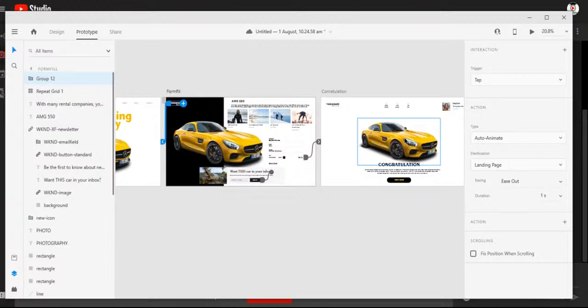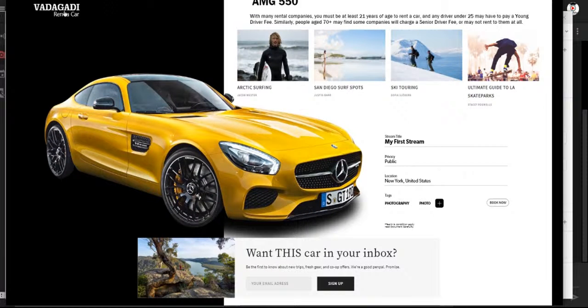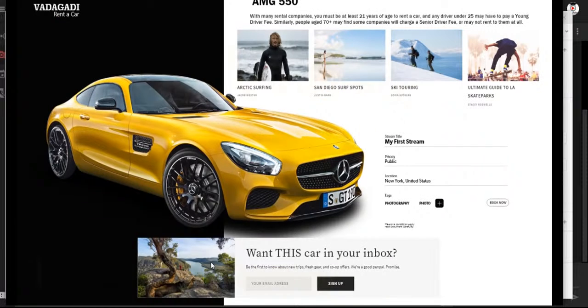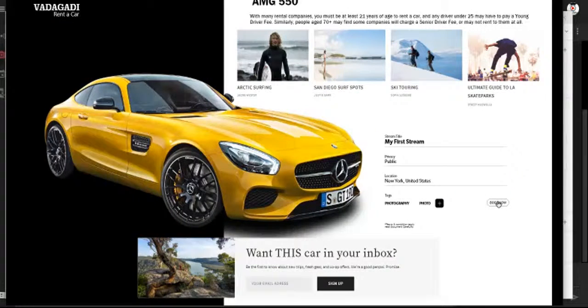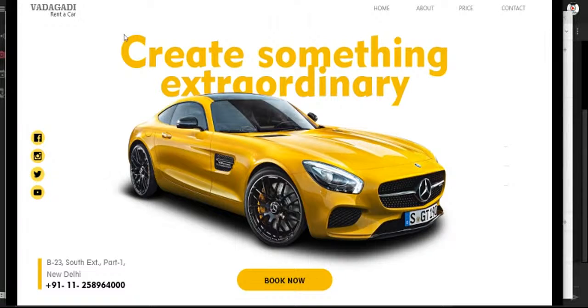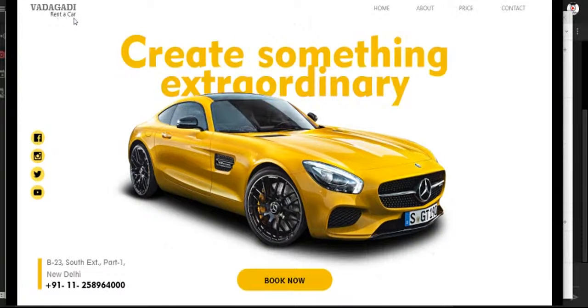Okay. So today I'll tell you about Auto-animate. I am using Auto-animate. Just look. Now I'm going to experience this design. This is my landing page. Book now. Fill the form. Book now. Congratulations, Lucy. Then click here. You are going to your landing page. This is so easy. You can easily experience UI designing here.